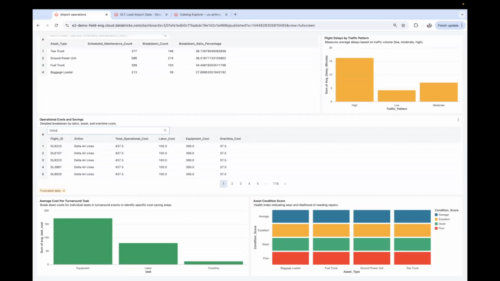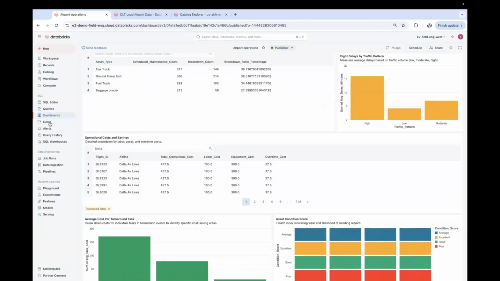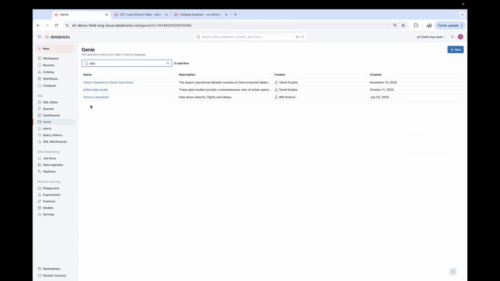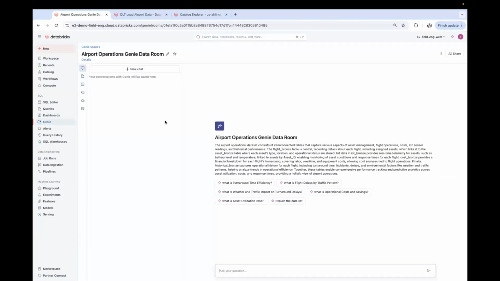Now, what does AI play in this, right? So, what Databricks has done is we have a tool called Genie, which is a data room. Let me talk about what is a data room or Genie room, right? So a data room is basically a low code no code platform mainly built for business users. Let's say you want to talk to the data using natural language.